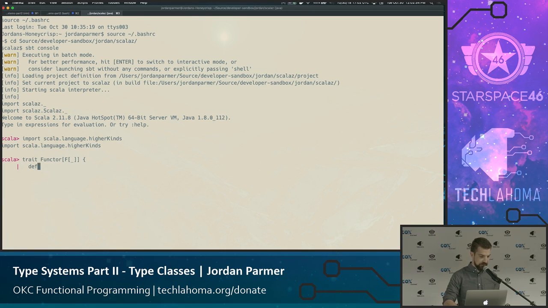So that function is typically called map. And what we need to do is we need to just take two types, the type that we have to begin with and the type that we want to transform into. And so in order to do this, we're going to take a function that goes from A to B. And I could stop there and just say, okay, I'm just going to define a map function that does that.